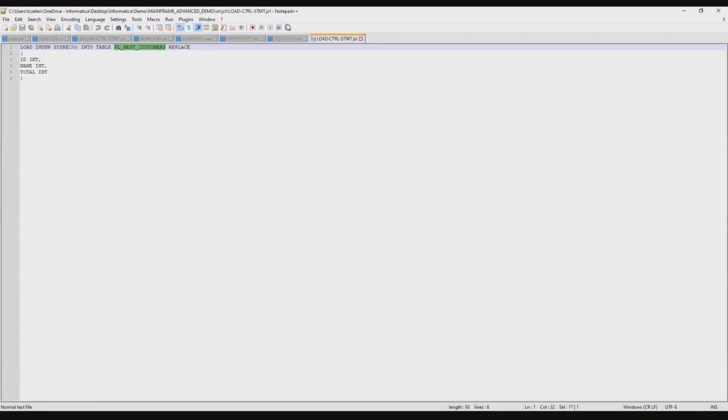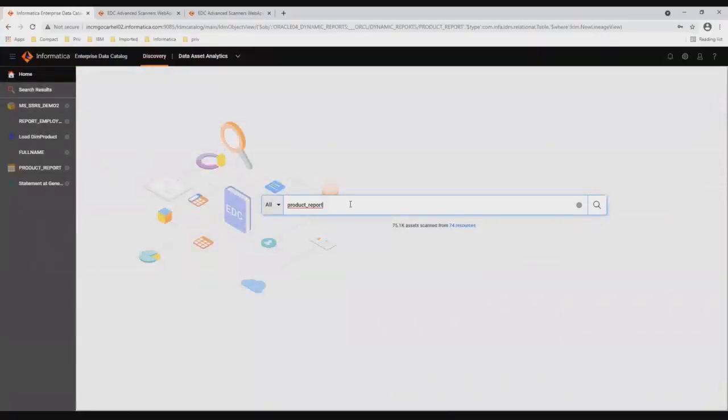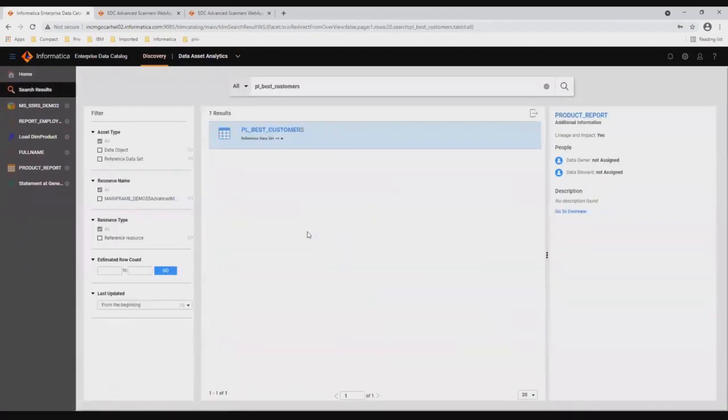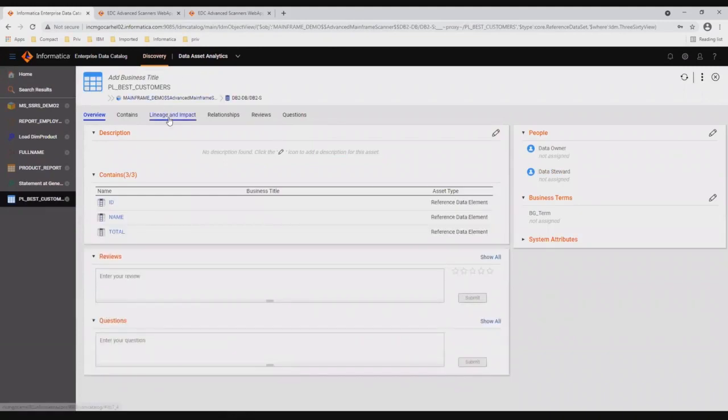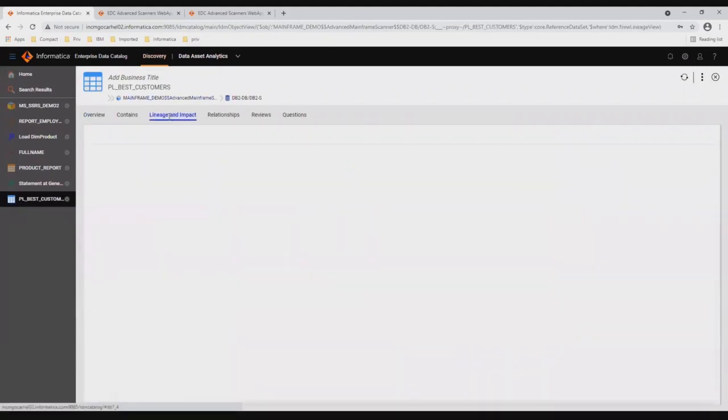So right now, let's see how the process looks inside of our EDC catalog. We'll search for our PL best customer table, which was our landing zone for the mainframe data, and we'll try to draw a data lineage diagram for this particular table. So we'll click lineage and impact.